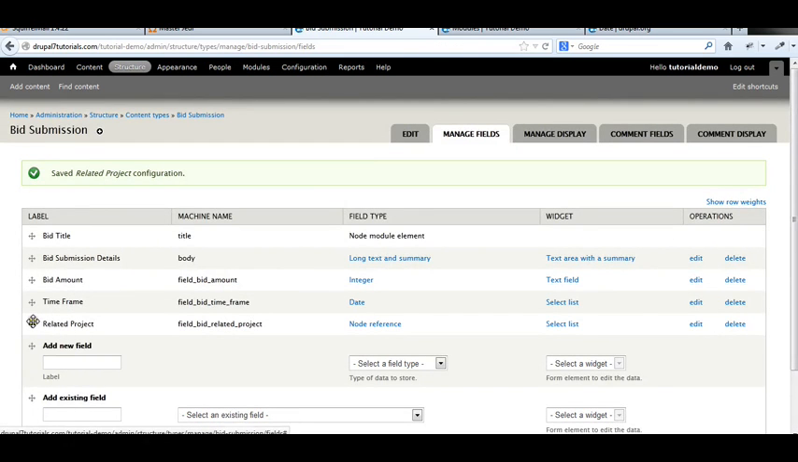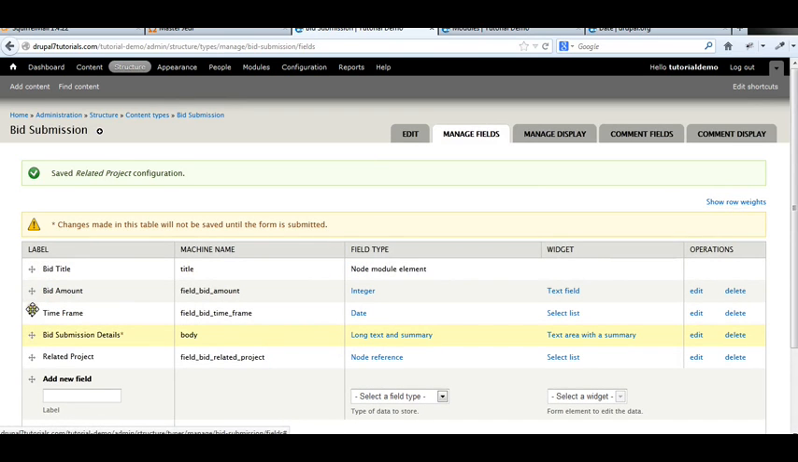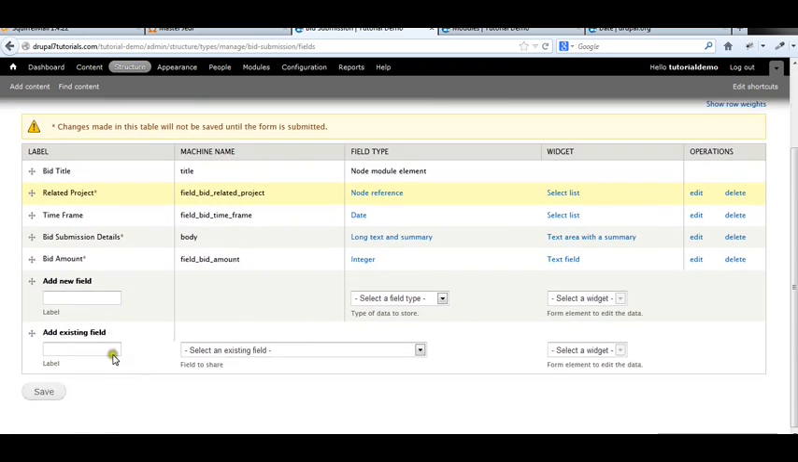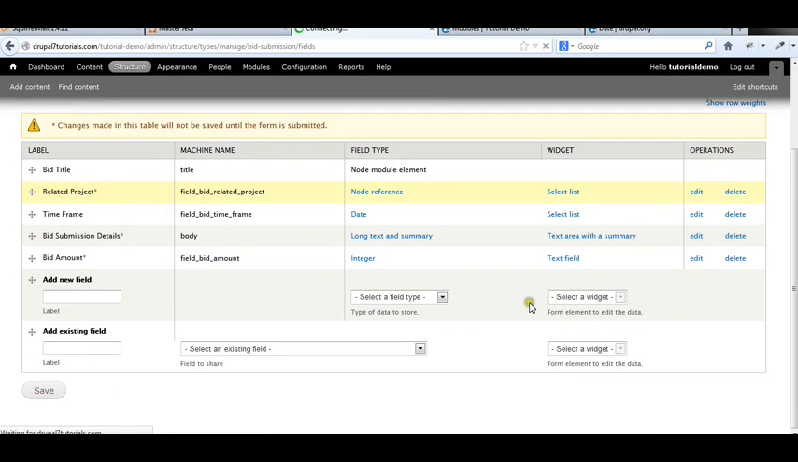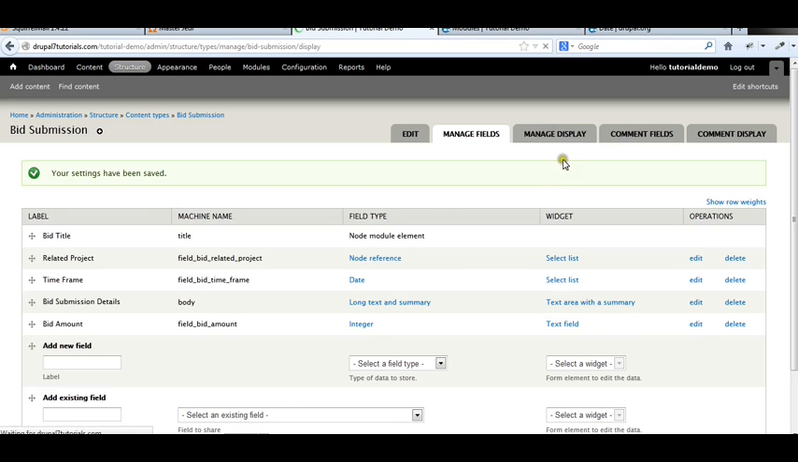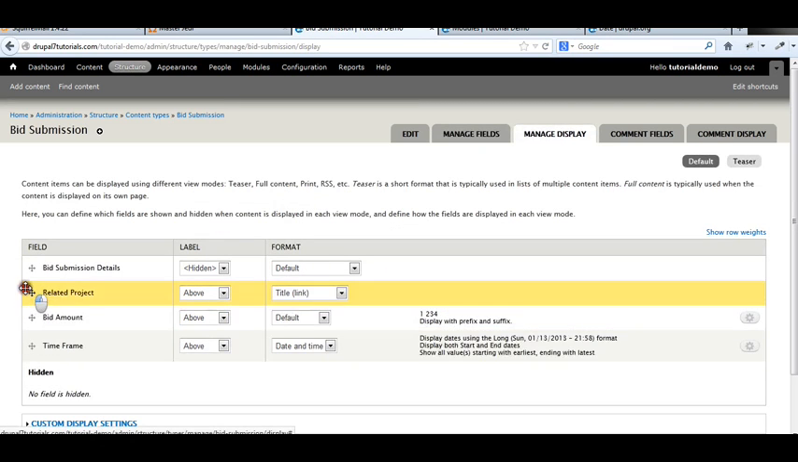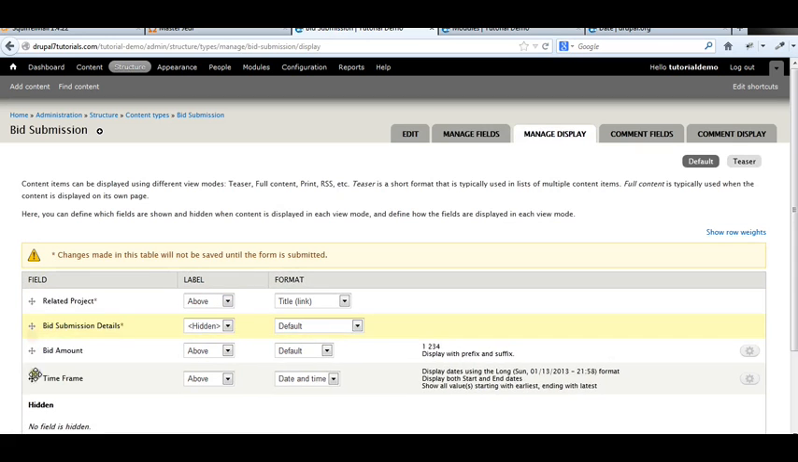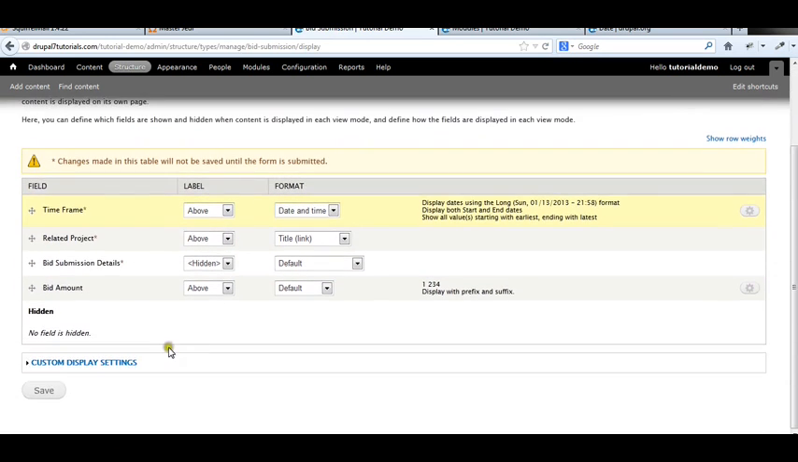We'll save settings, and I'll move these around. I'll put the details at the bottom. I'll put the bid amount at the bottom. I'll put the related project under the title and the time frame. So that looks good. Go to manage display, and I'll turn the label to be inline.